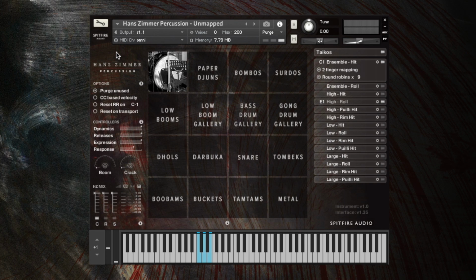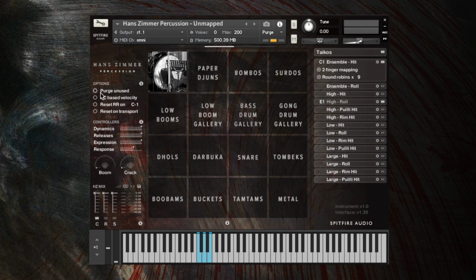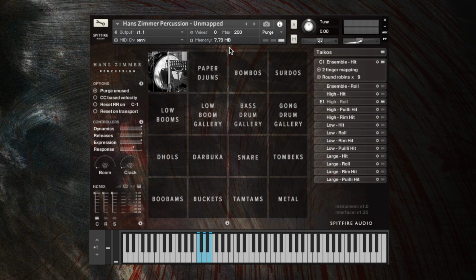So the checkboxes in options are purge unused. This will unload from memory any samples that we're not using. So as I uncheck that, you can see it loads everything and it takes up quite a lot of memory. And clicking it means we only get those couple of taiko hits and rolls.